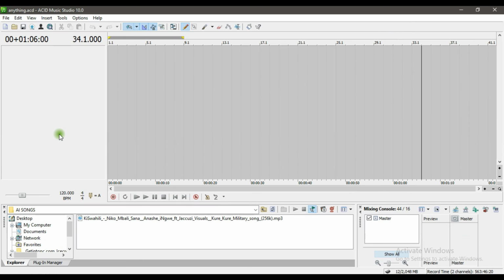So in Sony ACID, when you are working in Sony ACID, there are what we call tracks. Each and every track has got its own settings, when you are working in a workspace. Right now you see the workspace is blank. You have to insert the tracks, which will allow you to insert your songs, or your playlist, or the song that you are working on.